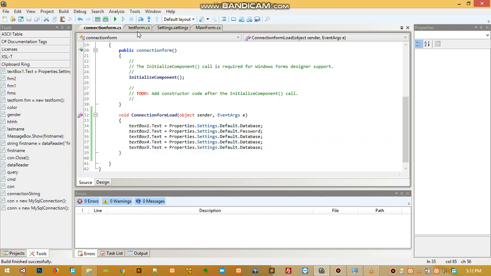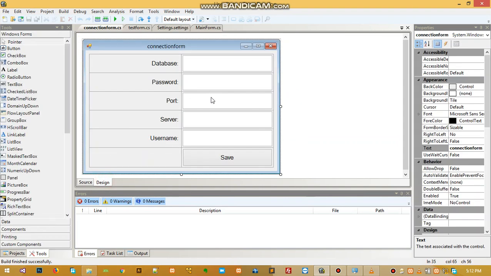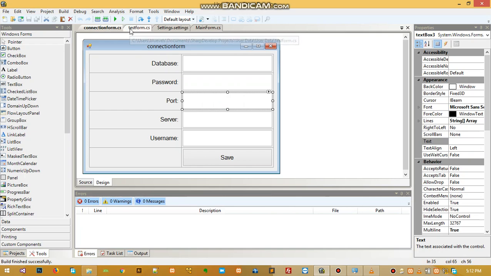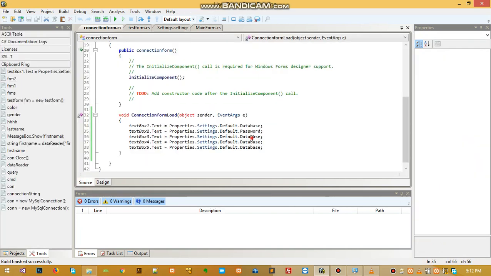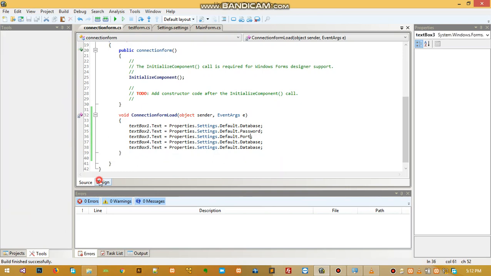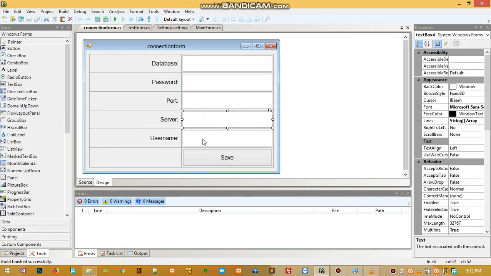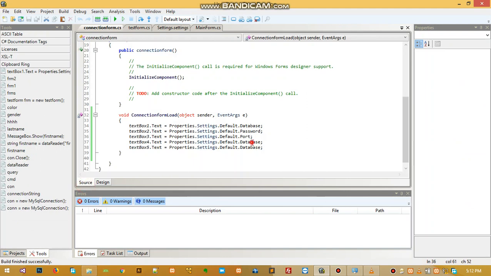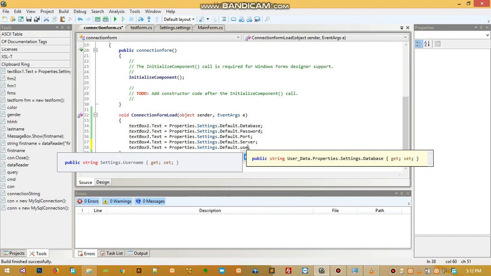Okay, then text box 3 is port. So when we go to the source, we do that one port. Okay, then the next one, which is 4, is server. Then the last one is user, so server and then user. So we do this one server, and then this one will be user, right?